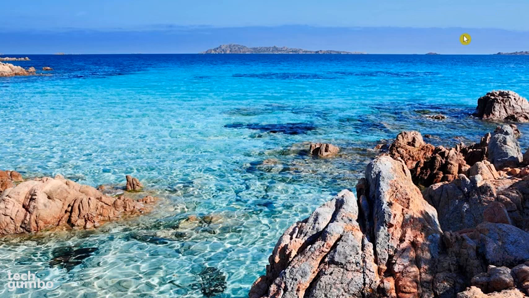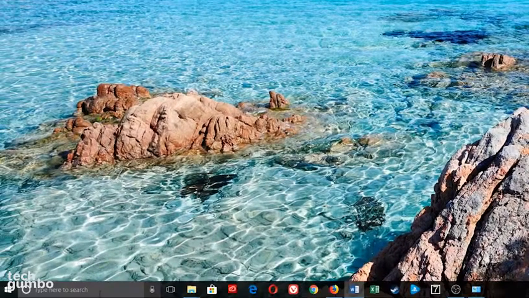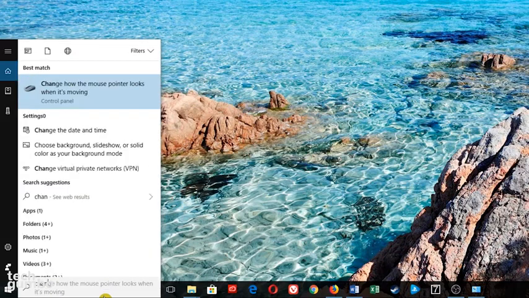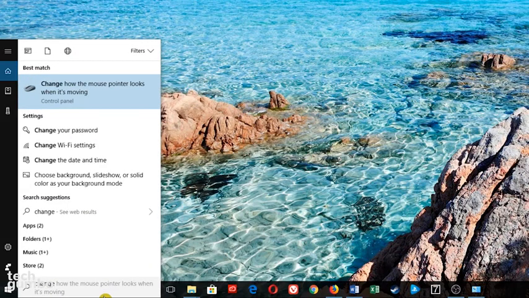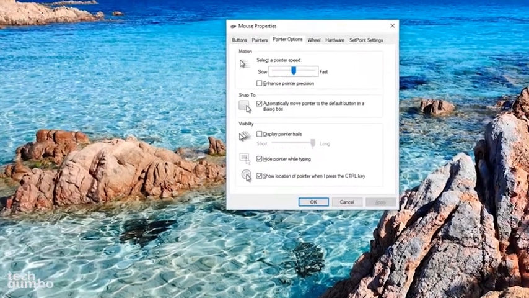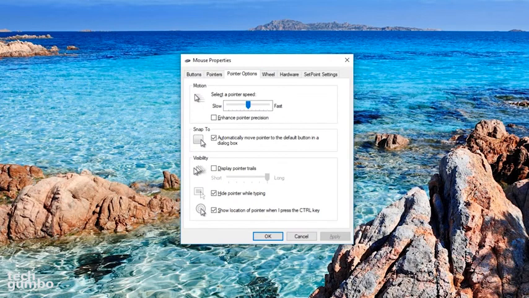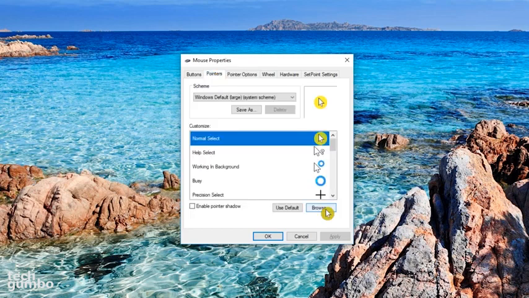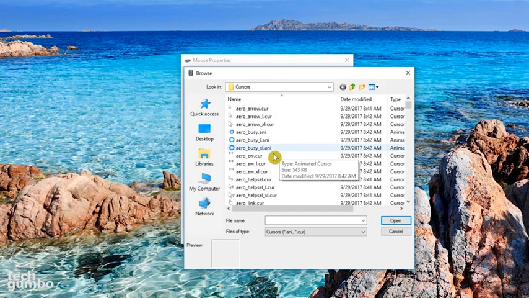To use the new cursor you created, if you're using Windows 10, go to the search bar and type Change how the mouse pointer looks when it's moving. Select it. On older versions of Windows, you can get here by finding your mouse settings in the control panel. Select the Pointers tab, then Browse. Find where you saved your cursor.